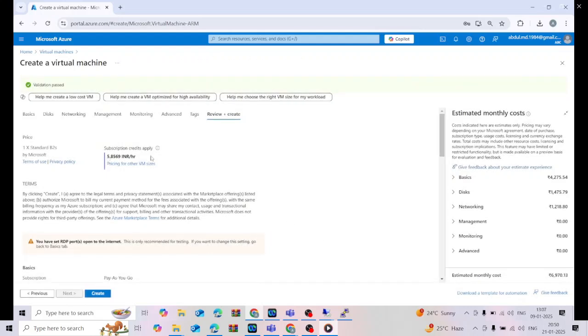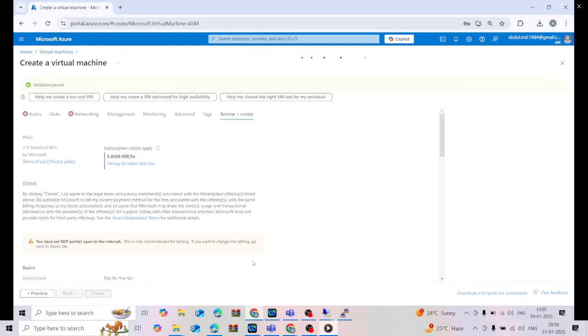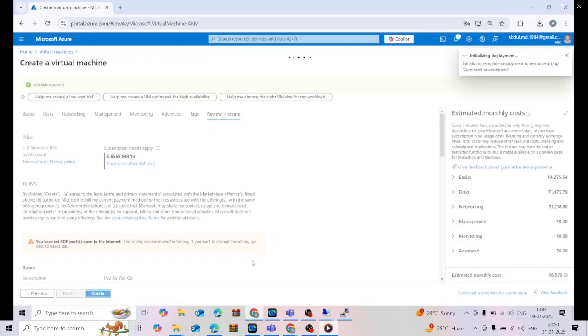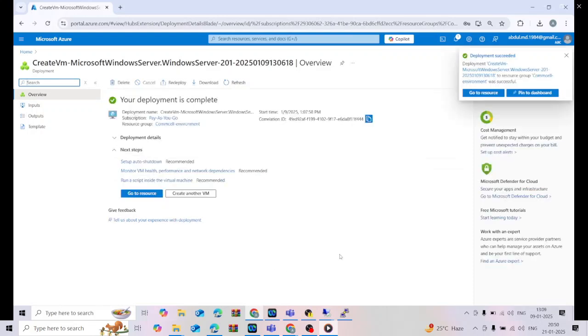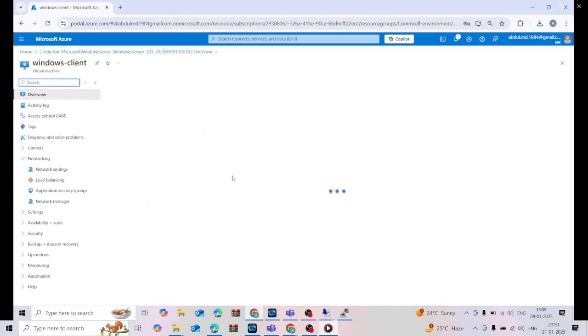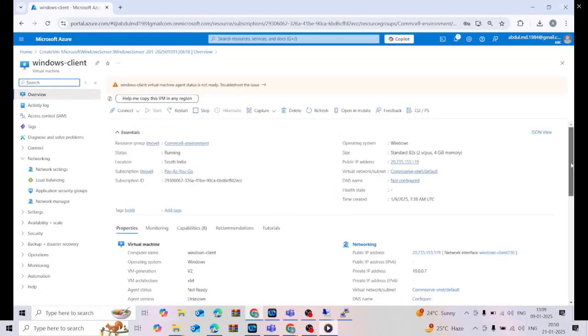Before we deploy, it shows the cost of that virtual machine. It costs around 6 rupees per hour. So it is created, and the deployment is in progress. Usually it takes 5 minutes for deployment, but because this was pre-recorded, I have paused and resumed. Now if you go to the resource, it will redirect to that virtual machine.